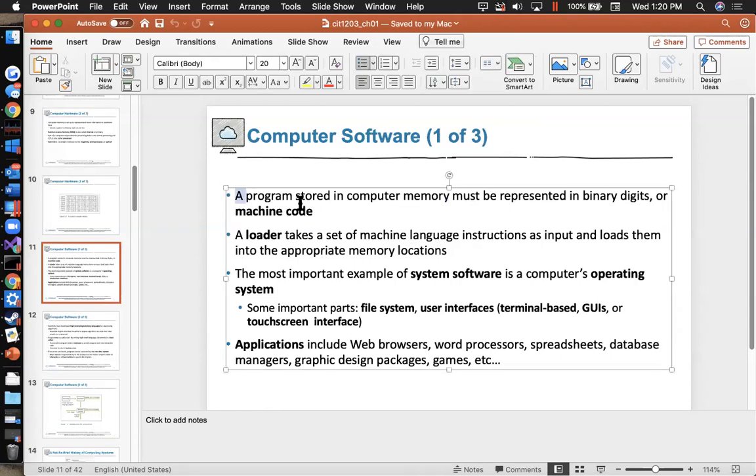All right, so programs stored in computer memory must be represented in binary digits, or machine code. I really need to do a video of a lecture I give about the chip, the CPU, and how it runs. People who've taken my fundamentals class have already seen it, but it requires me writing on the whiteboard for people to enjoy it. So I need to come up with a way of how I'm going to do that.